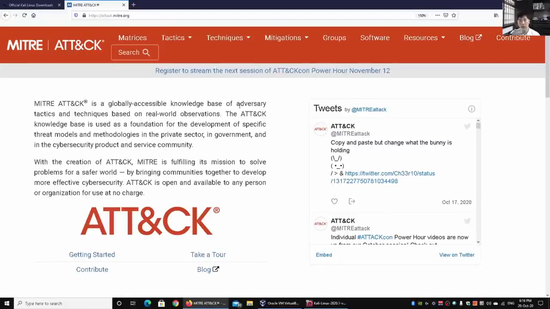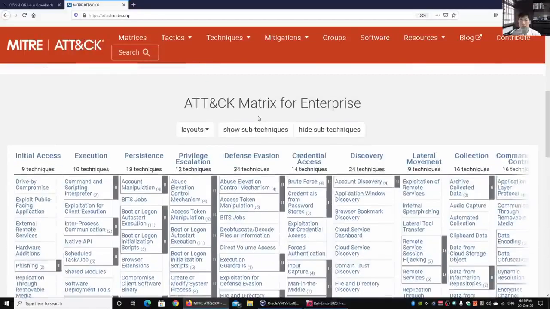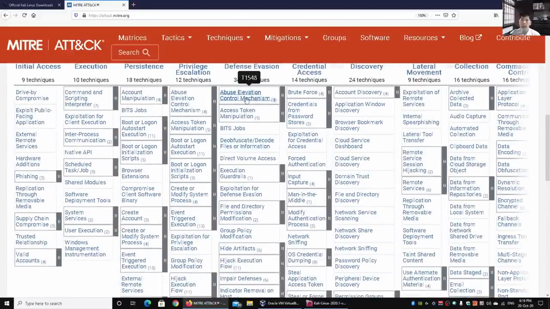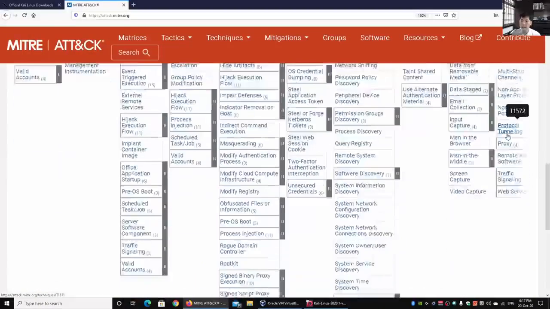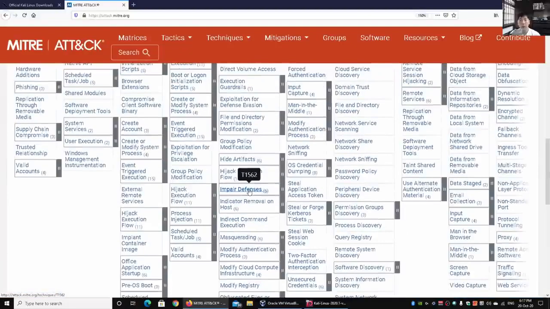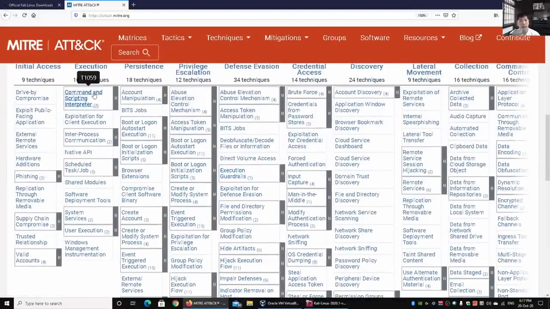Or as you can see over here, we have attack.mitre.org, so we can see all of that information. As you scroll down, you have the different kinds of tactics and techniques that hackers are using. So you have initial access, execution, persistence, and so on and so forth, all the way to the end. So you can see all of those different tactics and techniques. The techniques are listed over here.